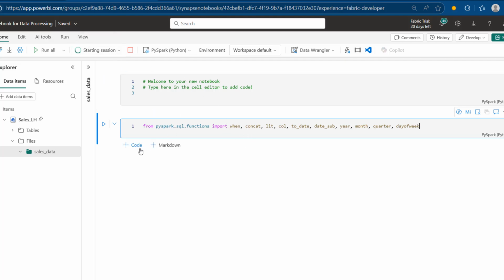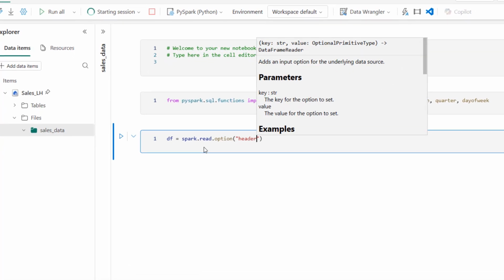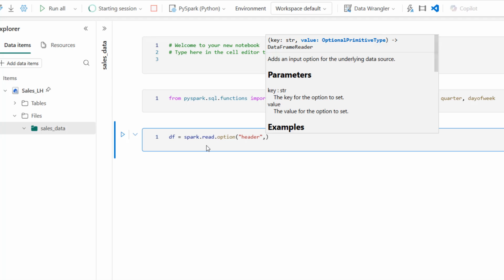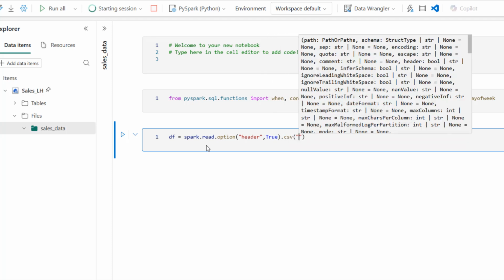So let me just create a new cell at the bottom, and I'm going to create a new variable called df equals. So I'm going to use spark.read.option, and for the option inside double quote, I'm going to specify header. Because our data contain headers, I can use the .csv method inside double quote.